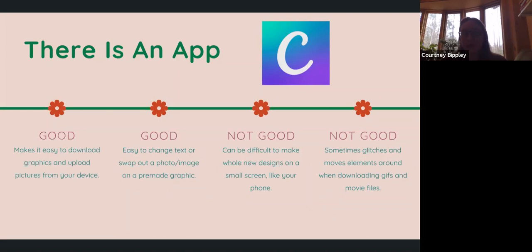More importantly, when I download from the app things that move, I've never gotten it to download nicely. So it often downloads and it randomly moves elements around. So that functionality is not amazing. Static images are great. Videos and GIFs can be problematic when using the app.